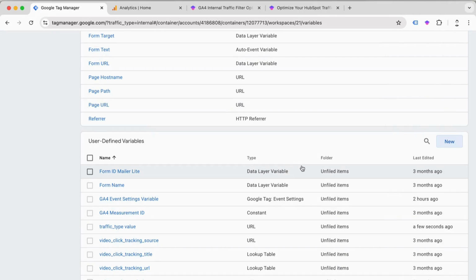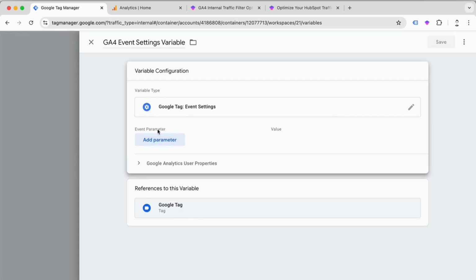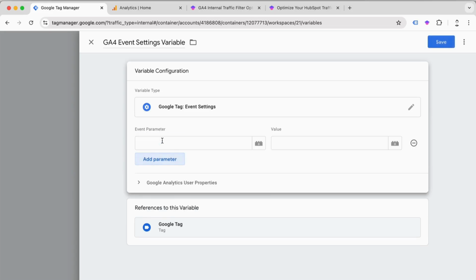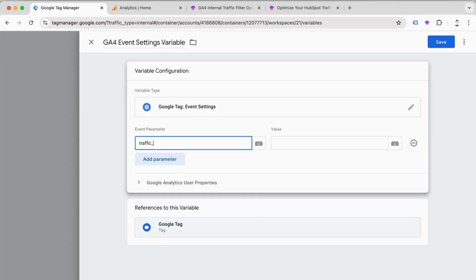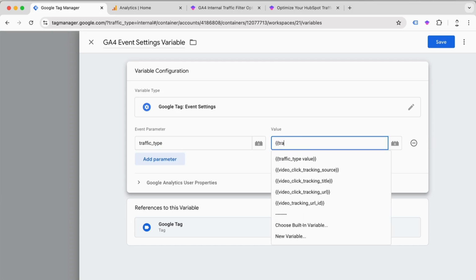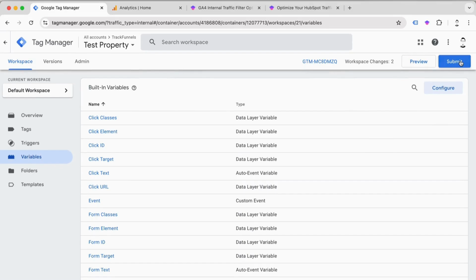And let's now make one more change. This change is made to the GA4 event settings variable. All we have to do is add an event parameter that will be sent with all the events when it has a value. The event parameter would be, yes, you guessed it, traffic_type. And under value, we'll add the variable we just created. Click save. Go ahead and publish your container.